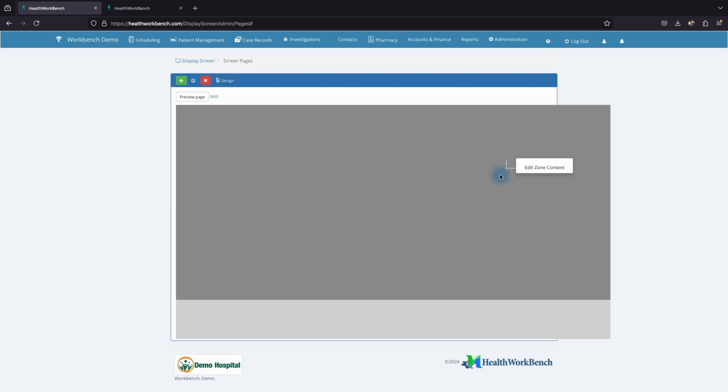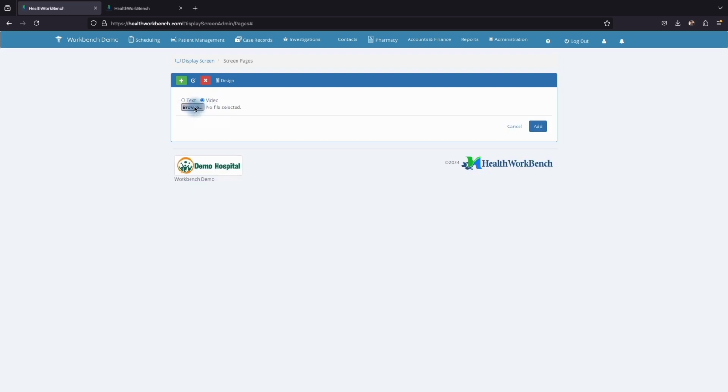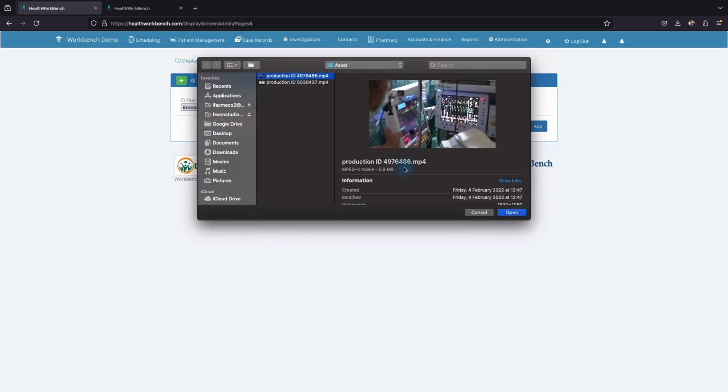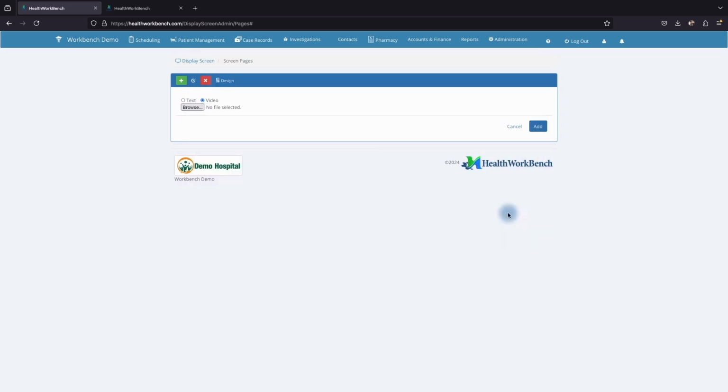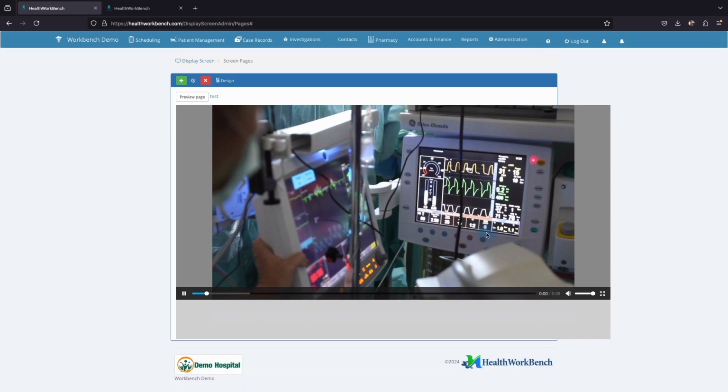Right-click on the screen, and simply select Edit Zone Content. You can add a text or a video. For this zone, I'll add a video. So I'll select the video, let's add a video. I'll select this video. And then I'll add. And there we have our video.